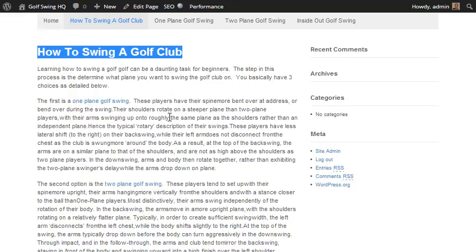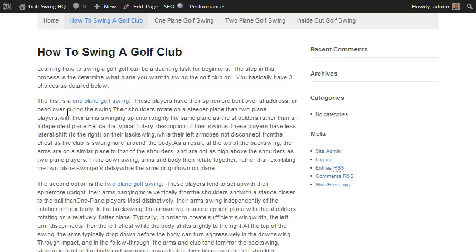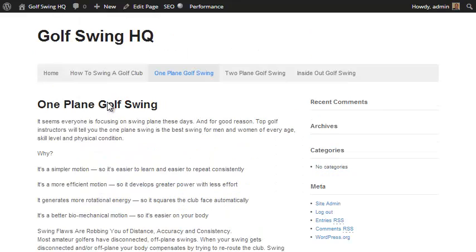Of course, if you want yours to be unique, mine's not, since it's a demo, I just took it from somewhere else. But you can see I have a little introductory paragraph that says there's 3 choices of model you swing after. And I say the first is the 1 plane golf swing. So I use my main keyword and I link directly to the 1 plane golf swing page.